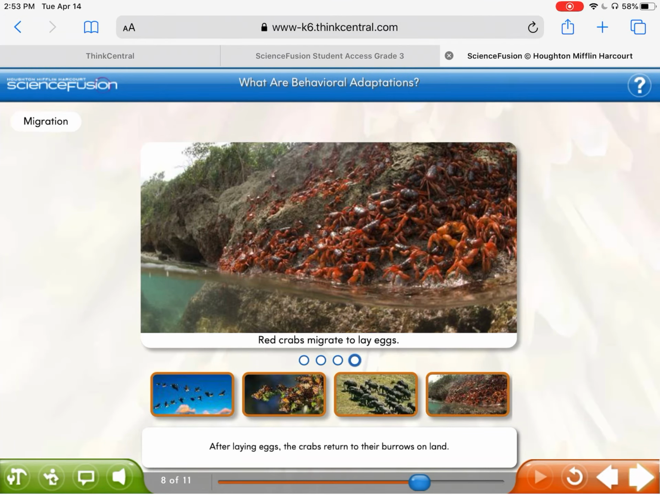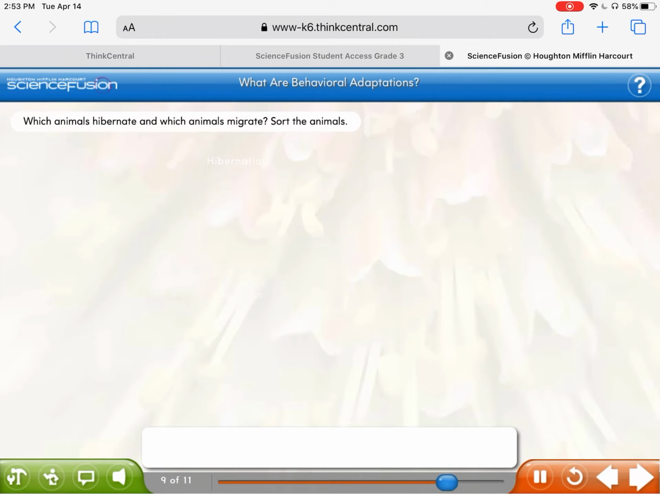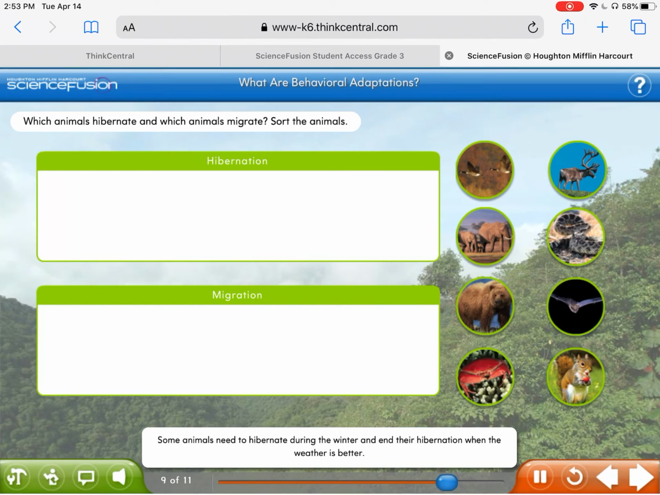Okay. And some animals need to hibernate during the winter and end their hibernation when the weather is better. Some animals migrate to meet their needs. They will travel to a place where they can find food, water, and shelter. Then later they will return.